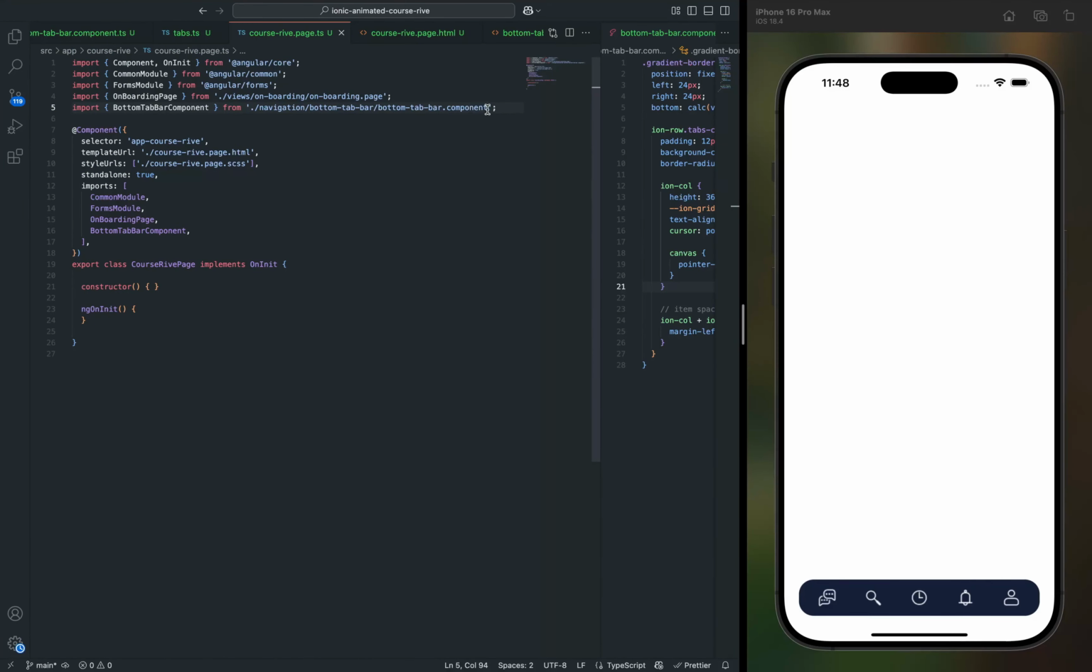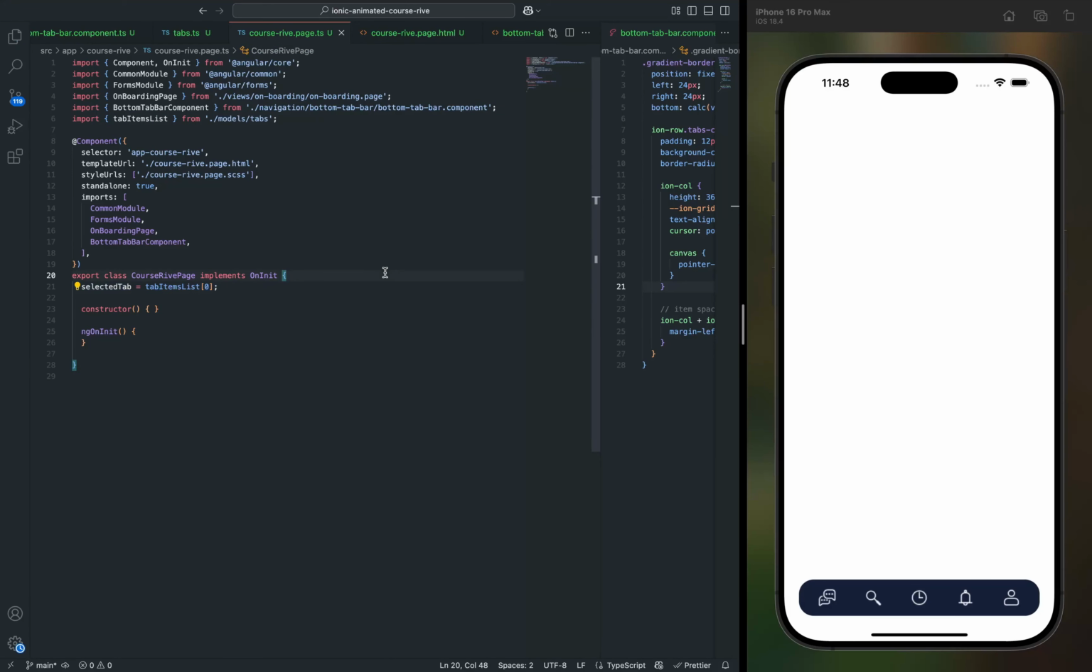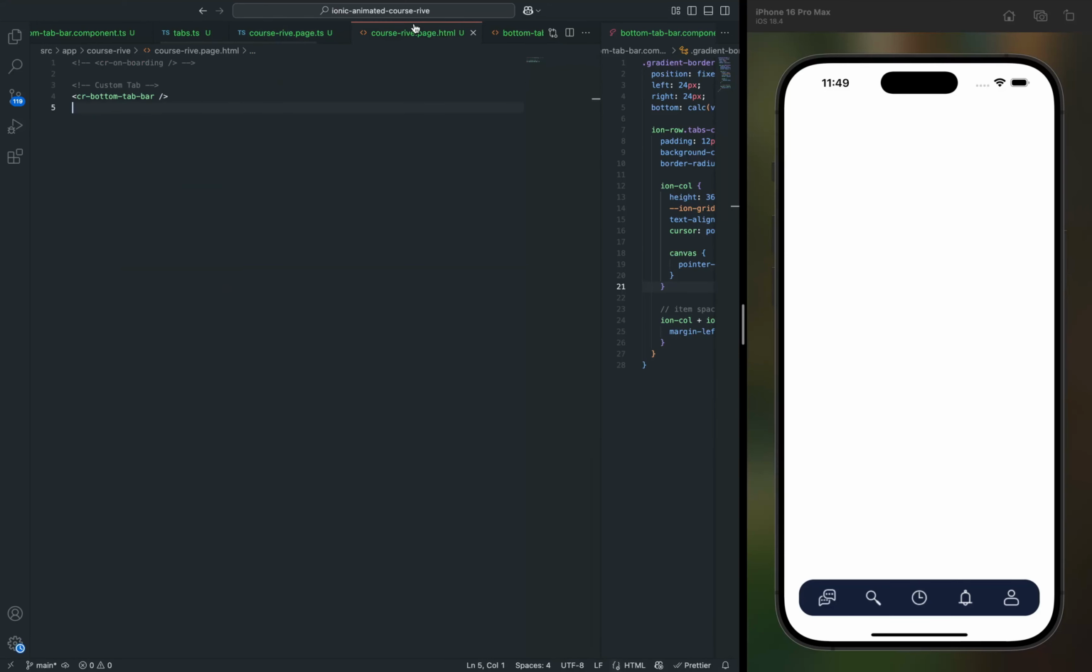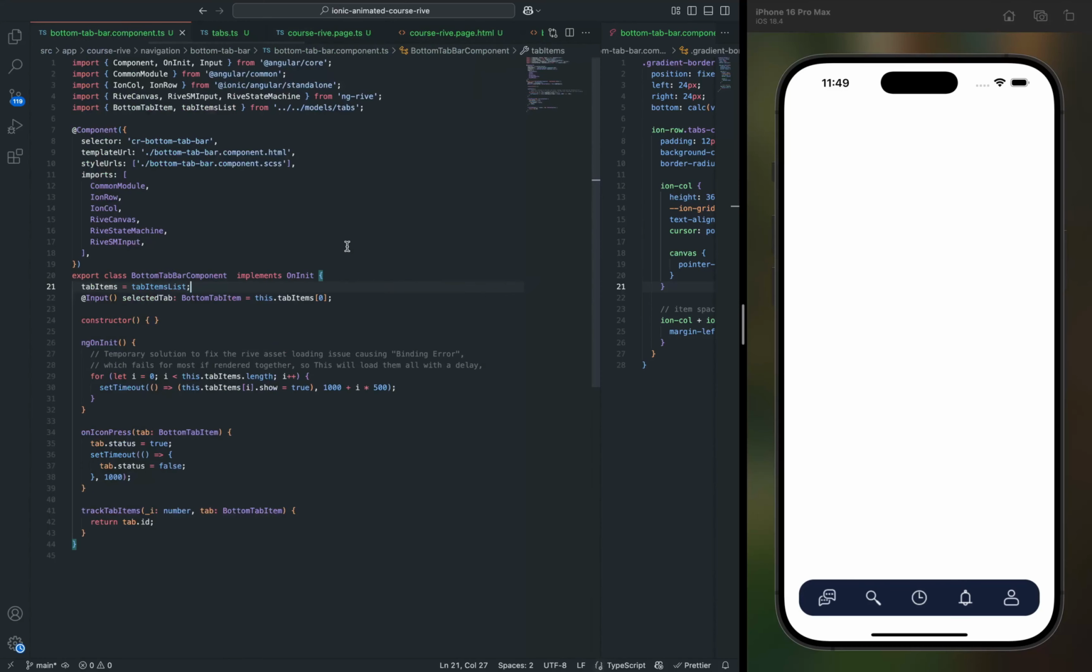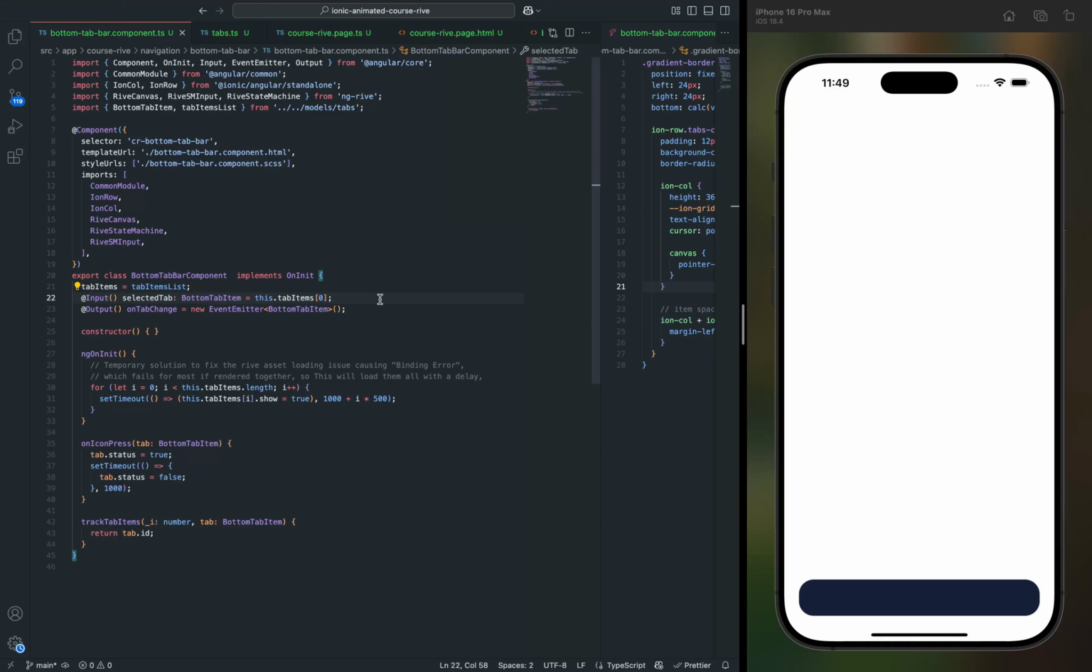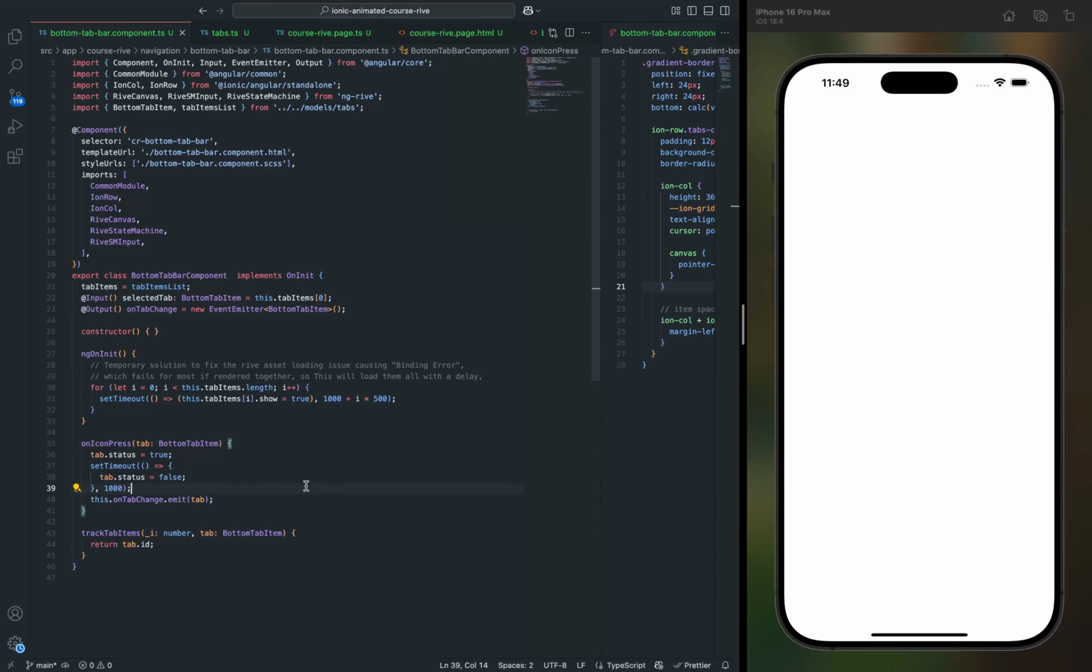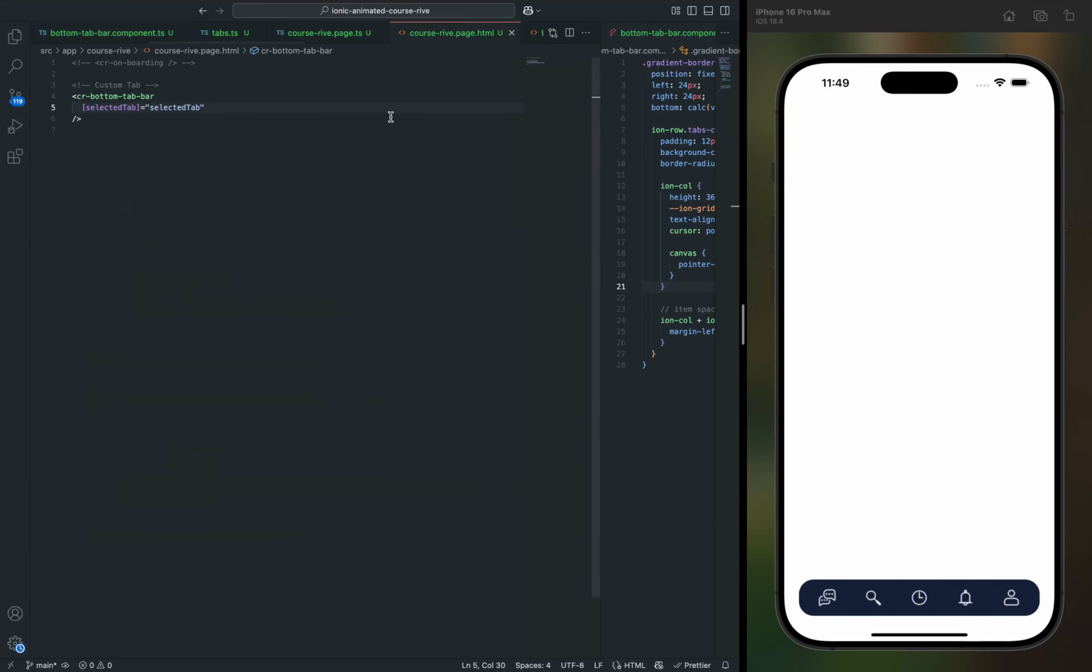Then in the parent component, define a state variable with the same name and default it to the same first tab item. Then pass that value down to the tab bar component via the tag in the HTML. Now to update this value from the tab bar itself, we'll create an output event emitter called onTabChange. Inside the onIconPress function, we'll emit the clicked tab item through this event. Then in the parent component, we'll update the selected tab state when we receive that callback. Now we can track which tab is selected and respond accordingly.